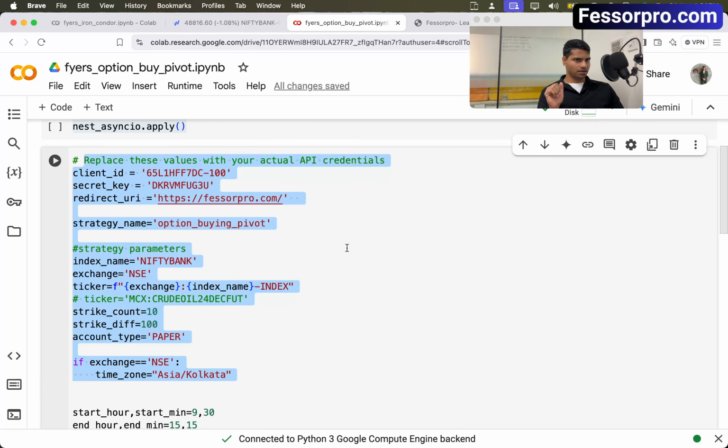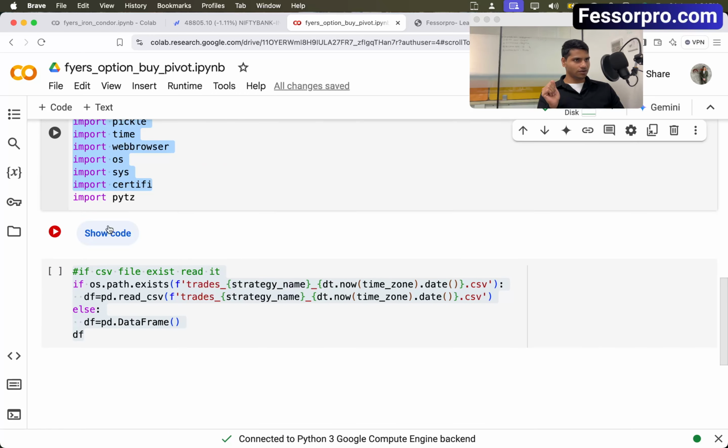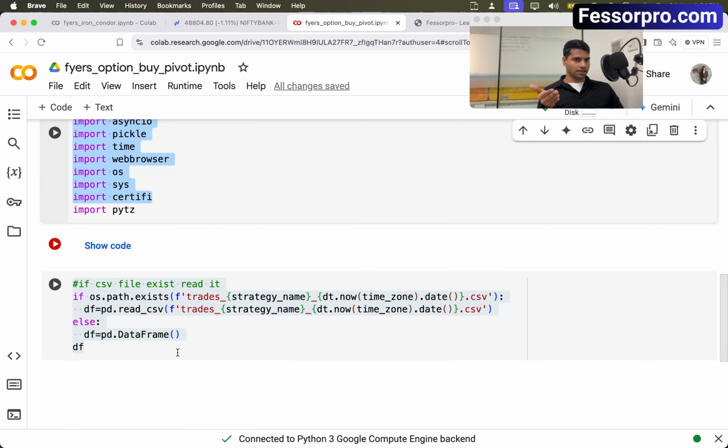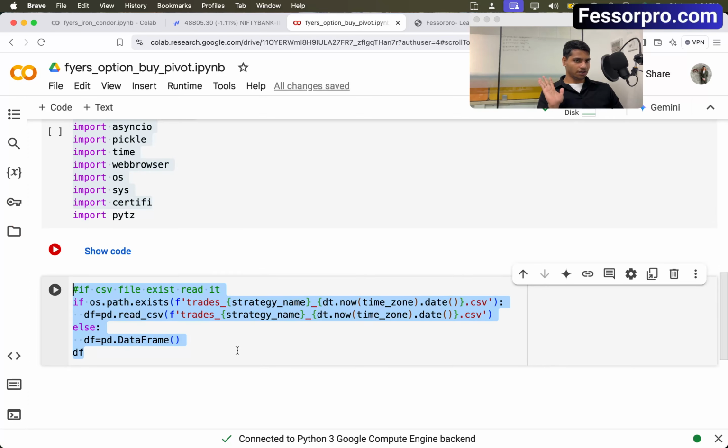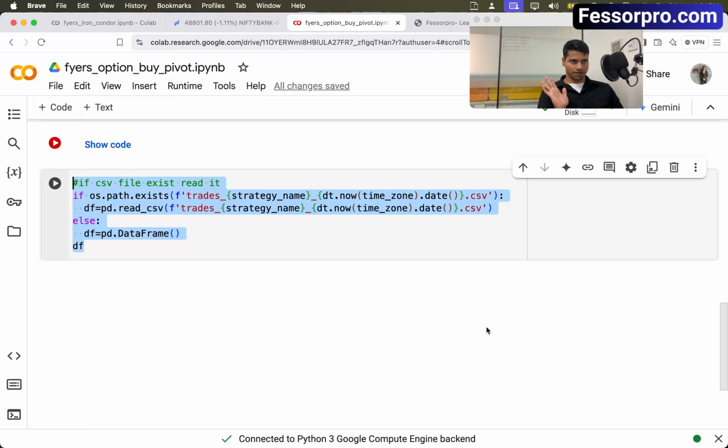This is the basic inputs, and these are the libraries we are installing. Here you have the code. And let's say you are done running the strategy. If you want to see the list of all the trades, you can run this code. This code will print the data frame, which will show you all the trades.